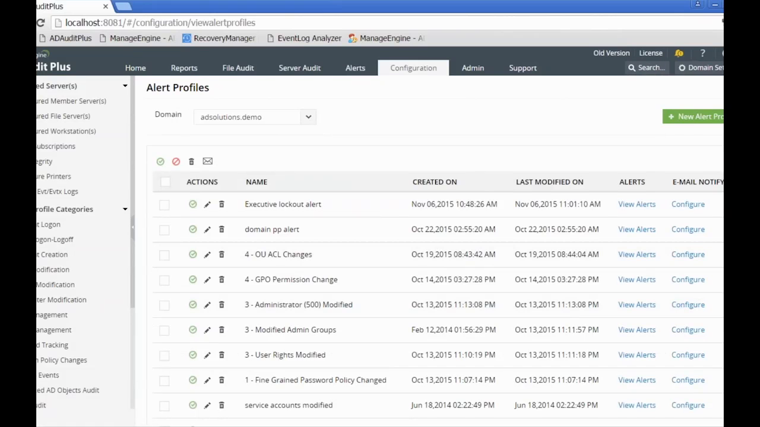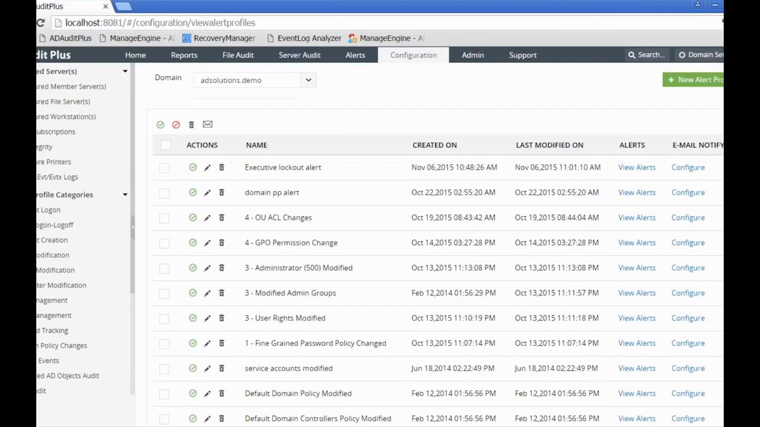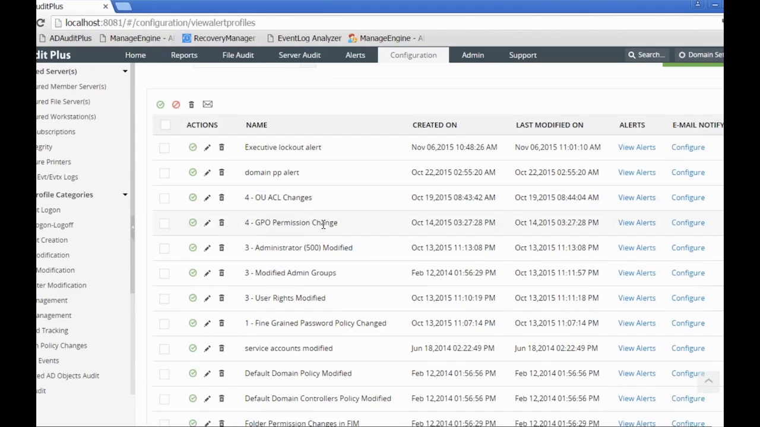You will notice all of these areas, right? OU ACL, that's delegation. GPO permissions, that's delegation. The administrator account, that's securing the administrator account. Admin groups, that's like the domain admins that we first considered. User rights, fine-grained password policies, domain password policy.